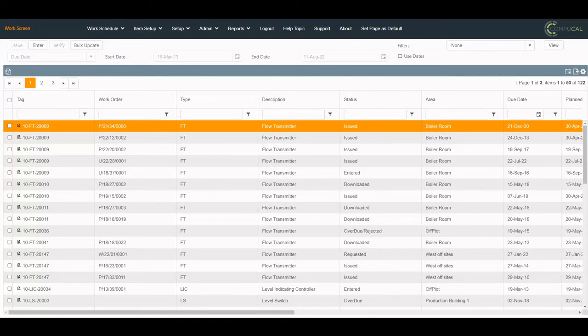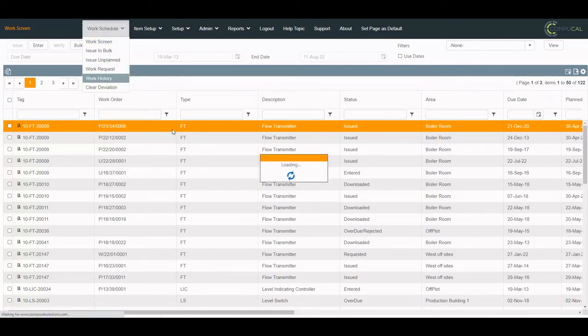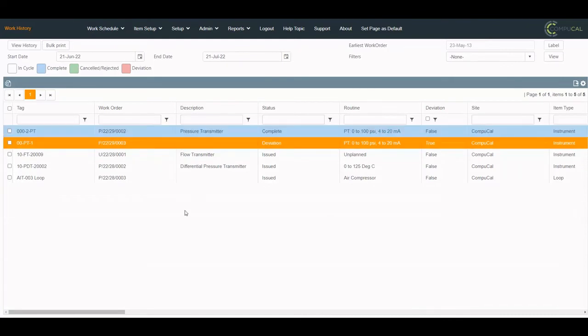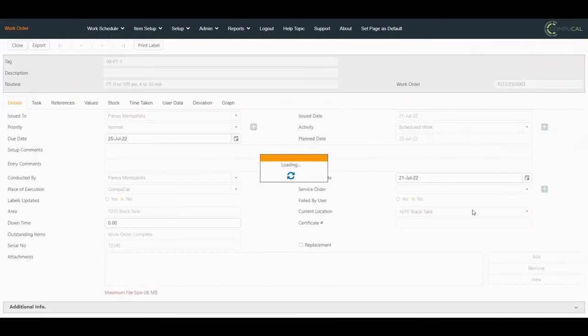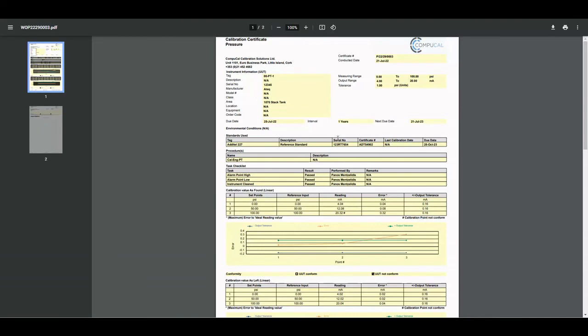Depending on the way the instrument routine is set up, we may need to perform an additional verification step to complete the work. In the example that we saw, this was not required. The work is now saved in the history of the application, and the instrument's due date is automatically calculated according to the item's interval. The history can be reviewed at any time, and the calibration certificate, which is compliant with ISO 17025, can be generated.